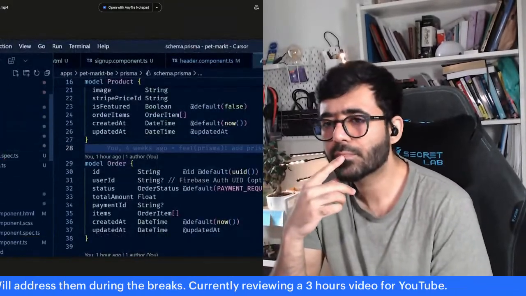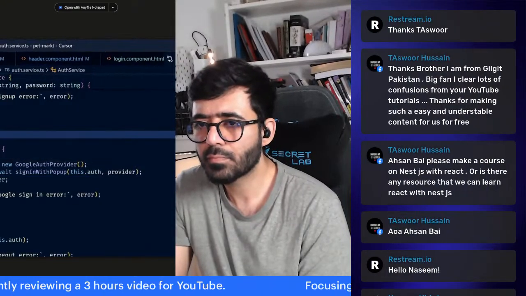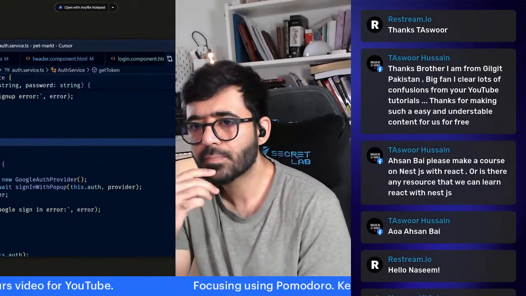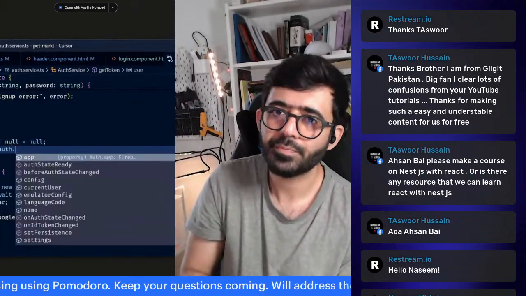So first of all, we're going to go to the web part here and we're going to go to the auth service to implement this token function. So if I go here just before the Google sign in, I can create a new function. I can call it async get token, and it's going to either return null or a string, which is a token. So here I can say let token, it's going to be string or null, and we're going to initialize this with null. Then we can say const user equals, and here we can say this dot auth dot current user, so we have access to the current user.